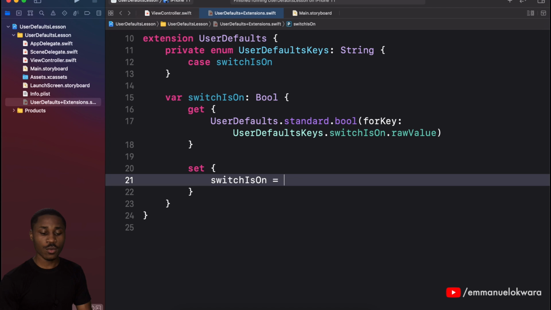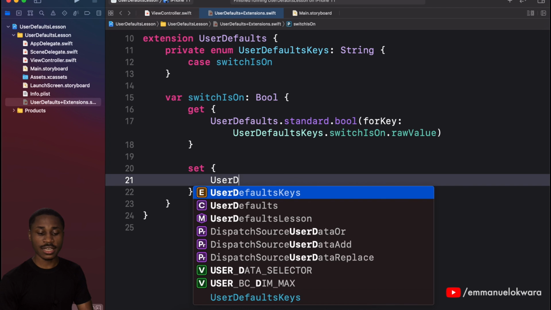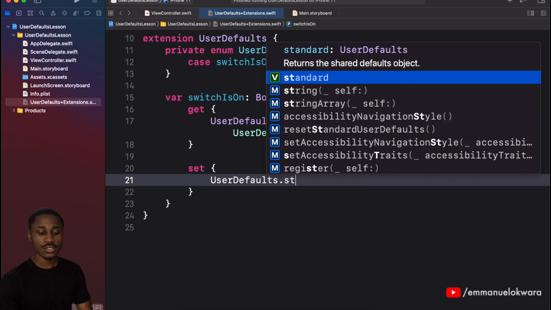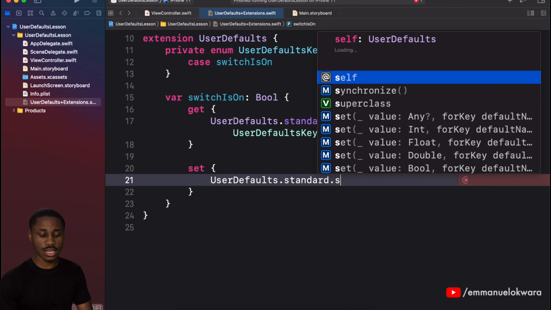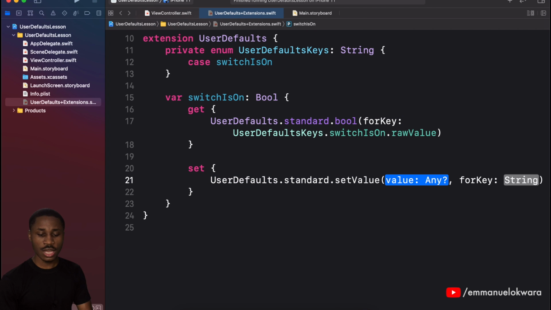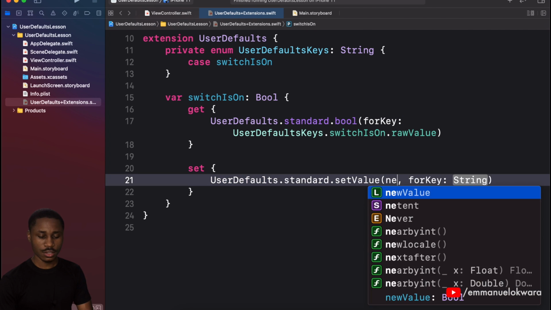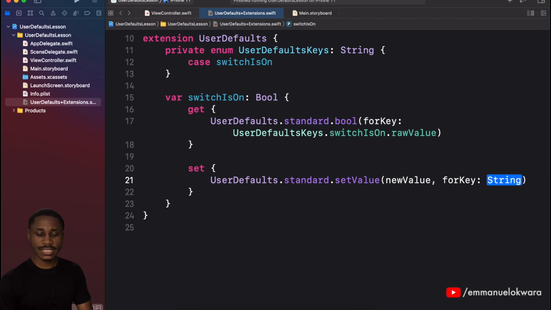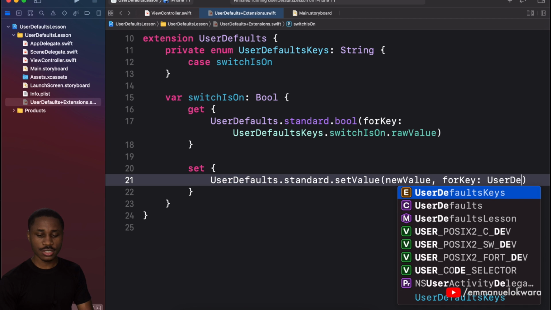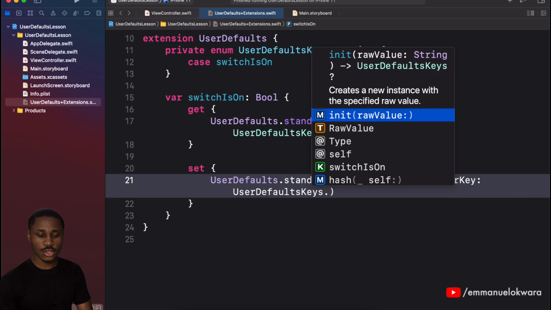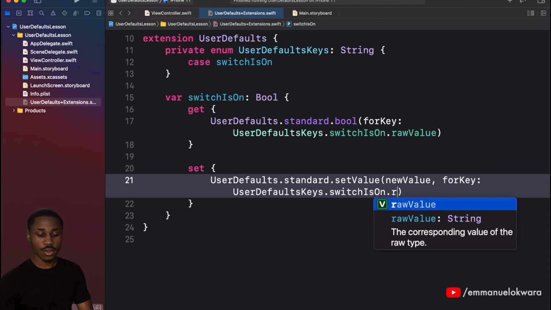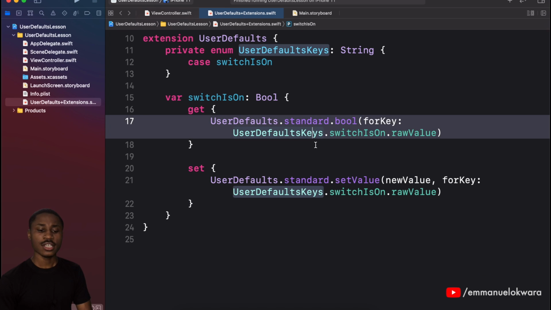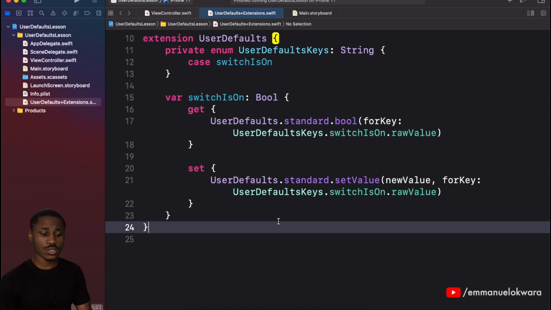And when it does that, what we want to do is store the data in user defaults again. So user defaults dot standard, just like what we did in the view controller. So this is going to be dot set value, and we're setting value to be new value, and the key is going to be the user defaults keys dot, did you guess right? Switch is on dot raw value. Perfect.